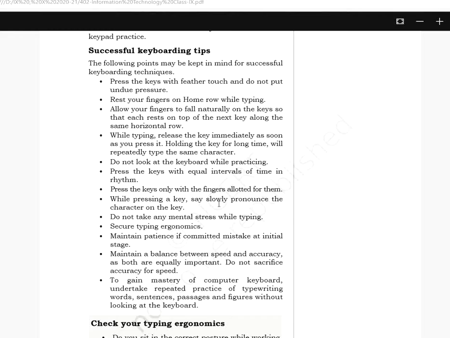While pressing a key, say slowly, pronounce the character on the key. Initially it is recommended when you are pressing, you should know mentally or even in a little voice you can say that I am pressing A. You will not say like that. Actually you will say just A, not Z. In this manner your mind will learn by repetition. Do not take any mental stress, or in any learning we should not take mental stress. We should learn with joy, only then we learn fast.